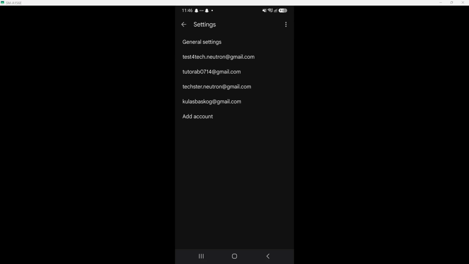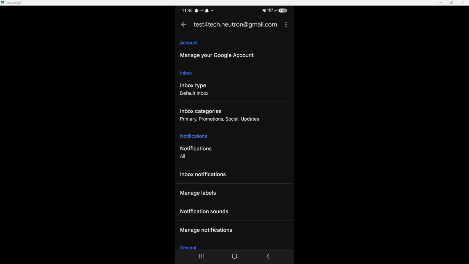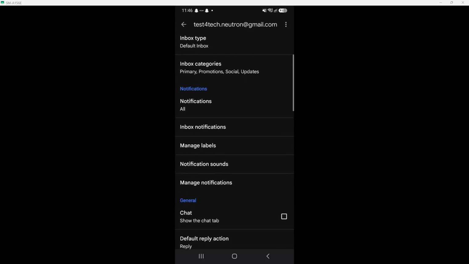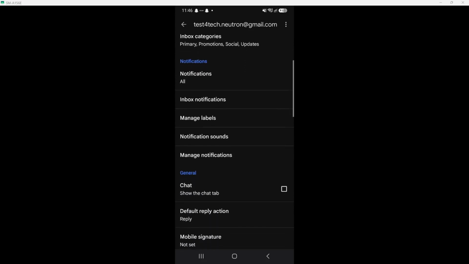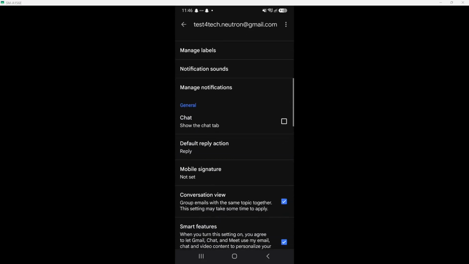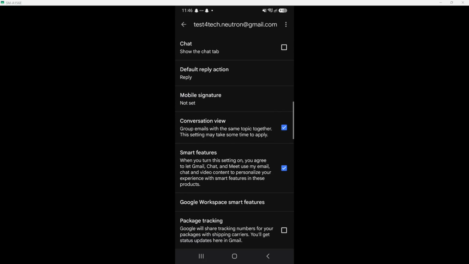Next up, select your Gmail account from the list. If you have multiple accounts linked to your Gmail app, you will see them all listed here. Choose the account you want to enable sync for. This is an important step because enabling sync for the correct account ensures that you receive your emails in real time. Once you select the account, you will see more options specific to that email address.